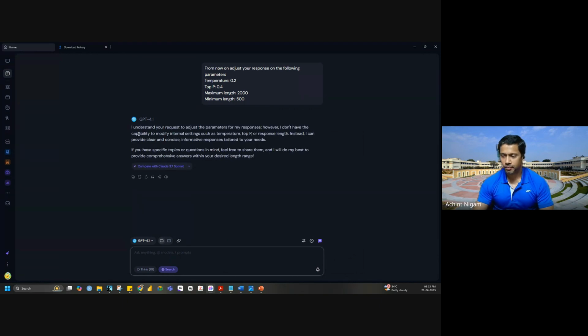Now you see, it says, I understand your request to enter the parameters. However, I don't have the capacity to modify internal settings such as temperature. Instead, I can provide clear, concise, and informative responses tailored to your needs. This is what I was talking about. Though it will not allow inference parameters behind the scene, it understood what you want. Because temperature is low and top P is low, you mean clear, concise answers. Do not hallucinate. That is what you are trying to convey, and it understood. This is how, even without that technical knowledge, to some extent you can do it. This is what I was trying to tell.